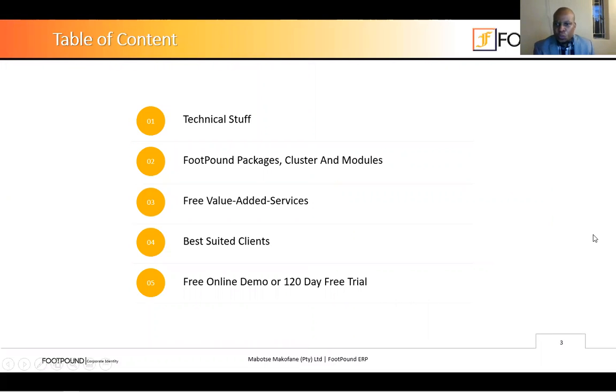These are the topics that we'll be covering today. We'll discuss how FootPound is designed with the technical stuff, take you through some of our packages and cluster modules, show you some of our free value-added services, and show which clients are best suited to use FootPound, and then guide you in terms of how we can go about creating a demo or a free trial.